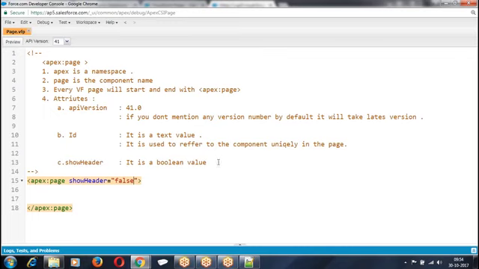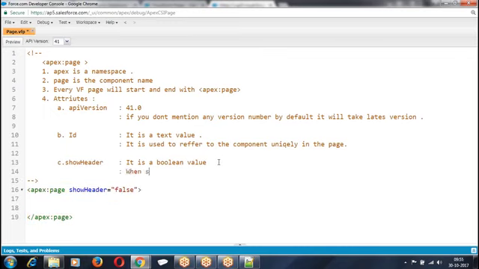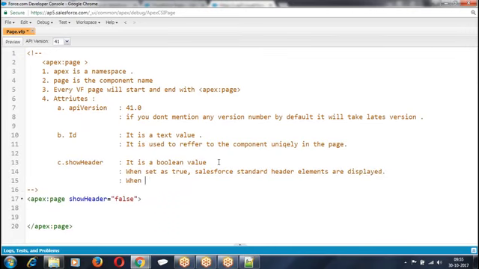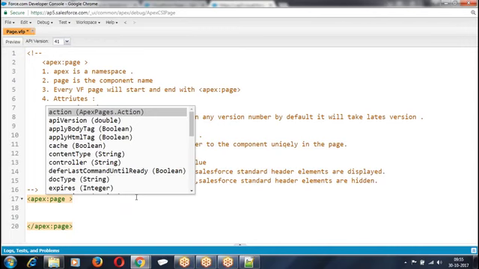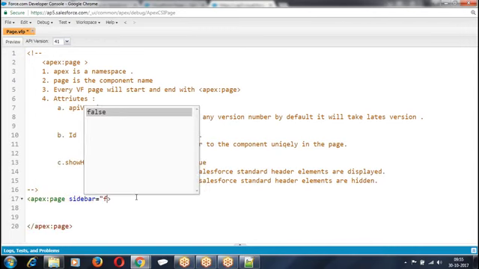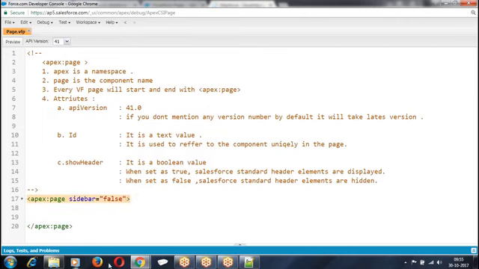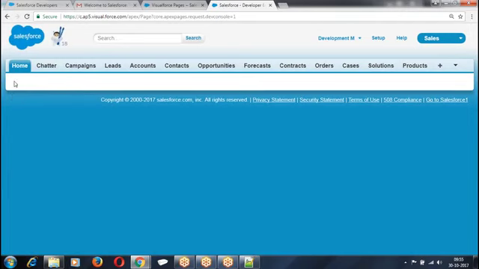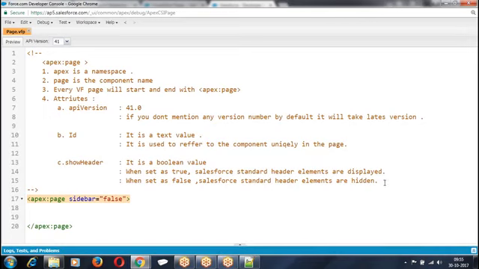So what happened was, it is a boolean value. When set as true, Salesforce standard header will show. When set as false, the Salesforce standard header is hidden. Then we are taking the page sidebar. Let's say sidebar equal to false. When you say sidebar equal to false, show me the header, but don't show me the sidebar. Previously there was a sidebar, but now what happened? What was the next element we have?